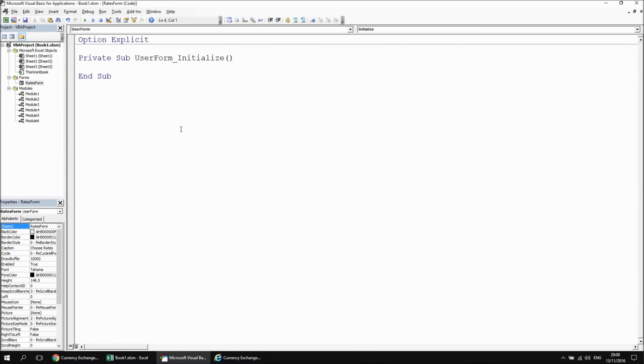Writing code to populate the combo box is pretty straightforward. All I need to do is refer to the FromCurrency drop-down list and then say .AddItem. Then all I've got to do in there is specify exactly what item I want to add in. So let's put GBP in there first. Everything else is essentially just a repeat of that. So however many currencies I want to get, as long as I know what their names are from the website, I can add them to the list.